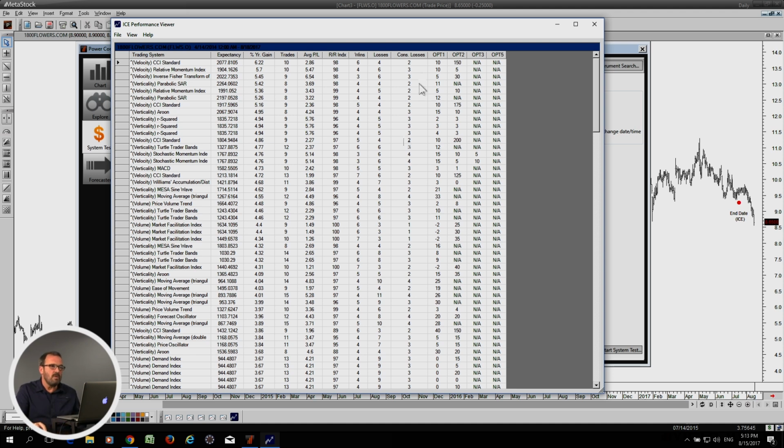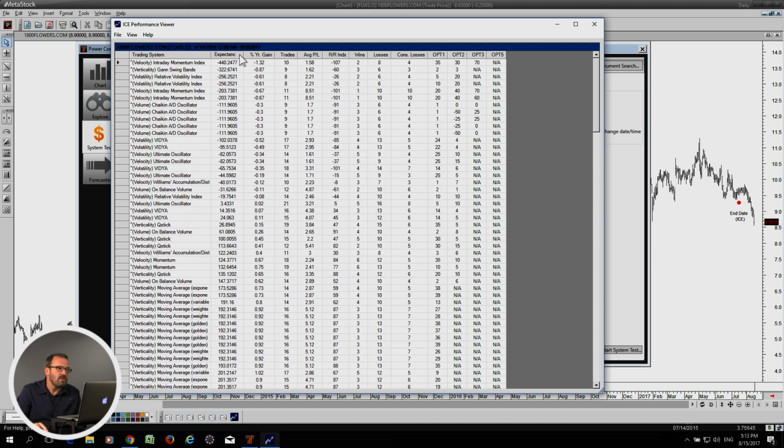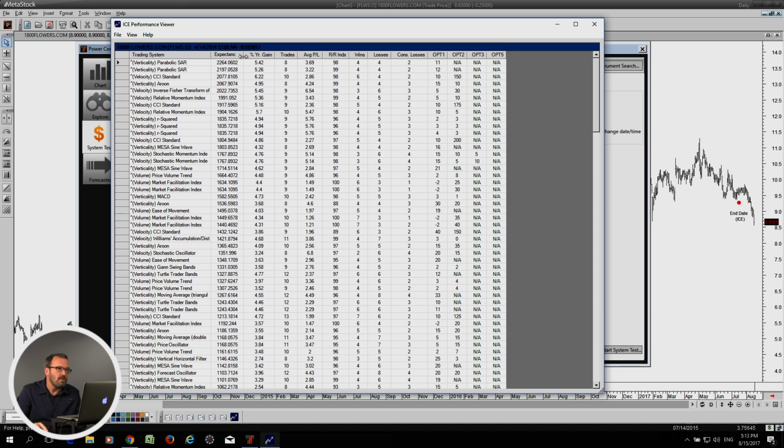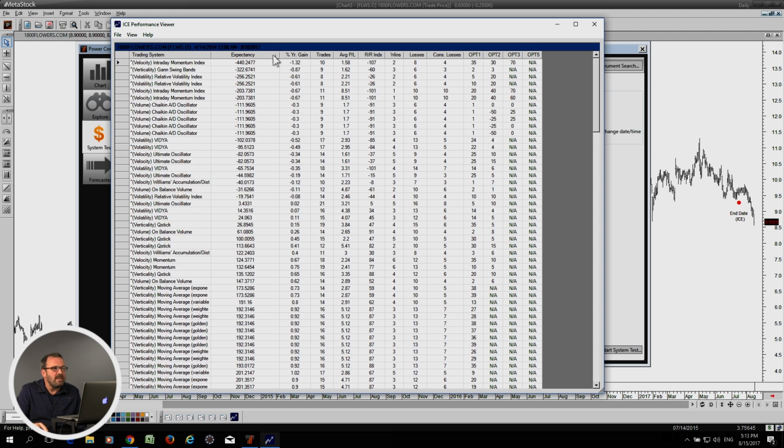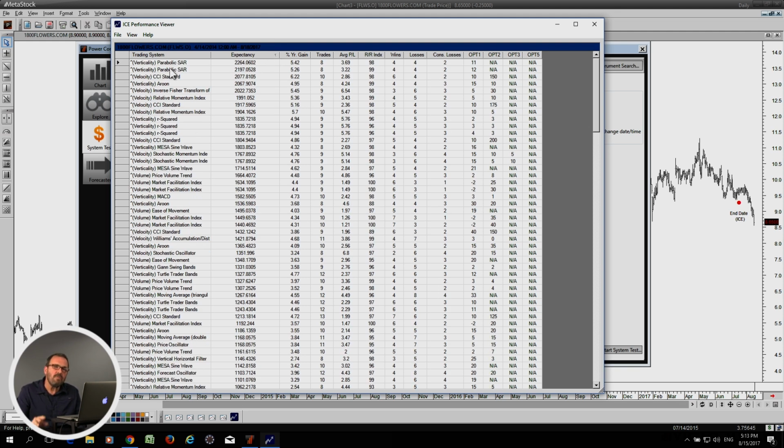So for instance, if we sort on expectancy, and by the way, expectancy is just another word for expected net gain, I should say net profit. I'll include exactly what that is in the details below. So right now we're going to go ahead and sort on expectancy to find the most successful test. And we have to find the most successful test from one of each category.